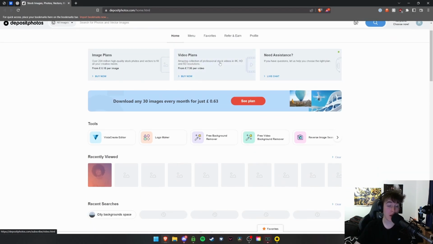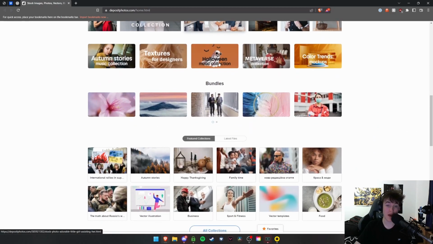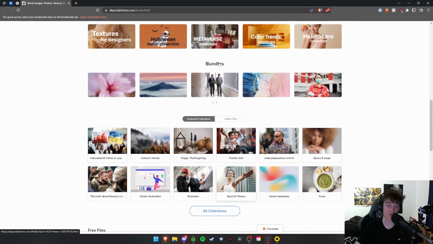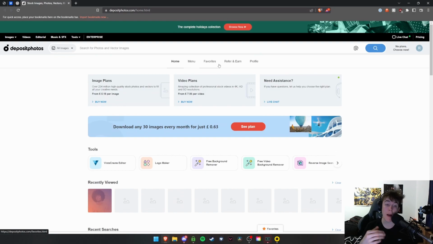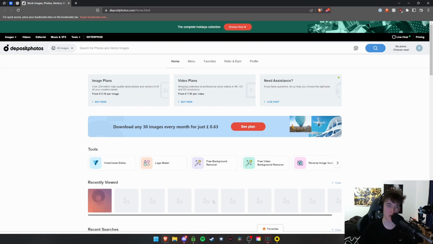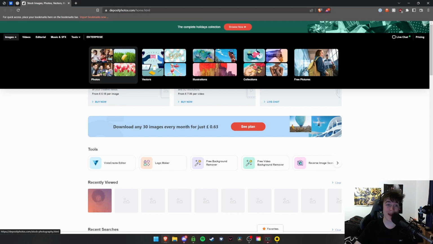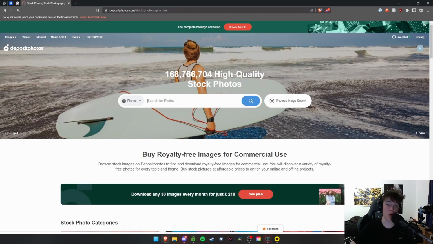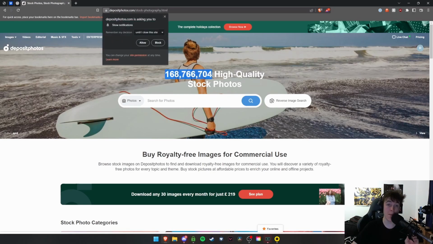So firstly, just having a little bit of a look, on the homepage we have all of these royalty-free photos that we can use. I'm going to be taking you through a few of the tools that we've got down here, along with how you go about using them. So going to images, we're going to go ahead and instantly hit photos. Now, photos will bring us to a page where every single photo we can search for, 168 million.